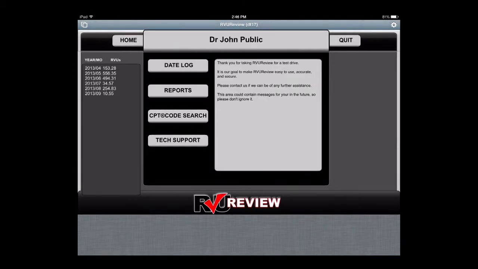And here we go. We're at the homepage of RVU Review for Dr. John Public. And a couple points of interest on this page. The large center box where you see thank you for taking RVU Review for a test drive is a splash screen that we can put information in here regarding any maintenance issues we're having with our database, any enhancements we've made that we want to point out to you. So keep your eye on this area. There may be information in there that's valuable to you.